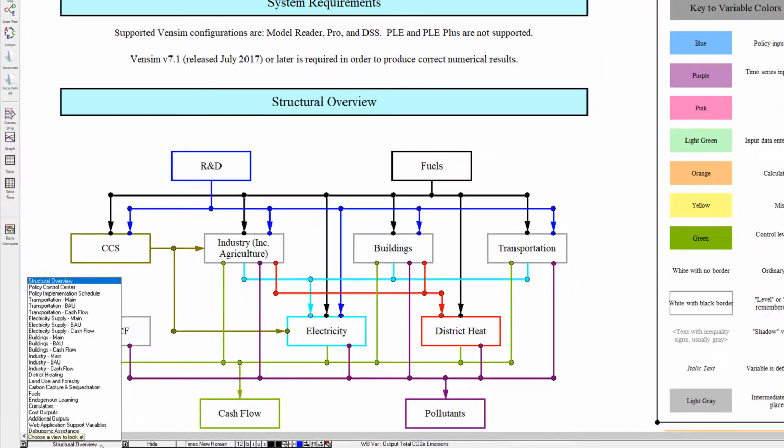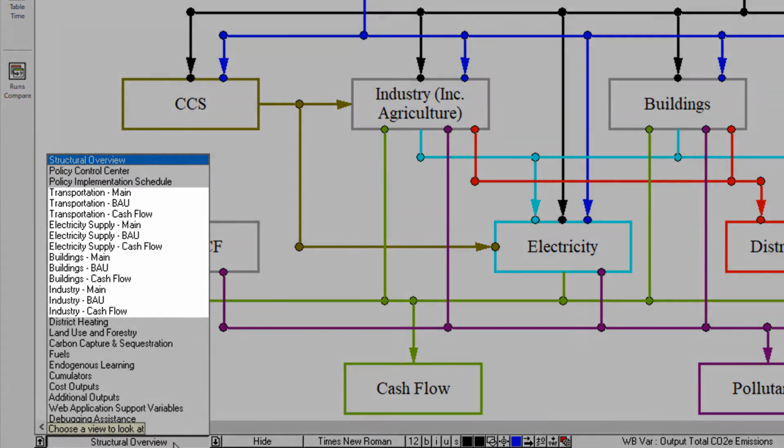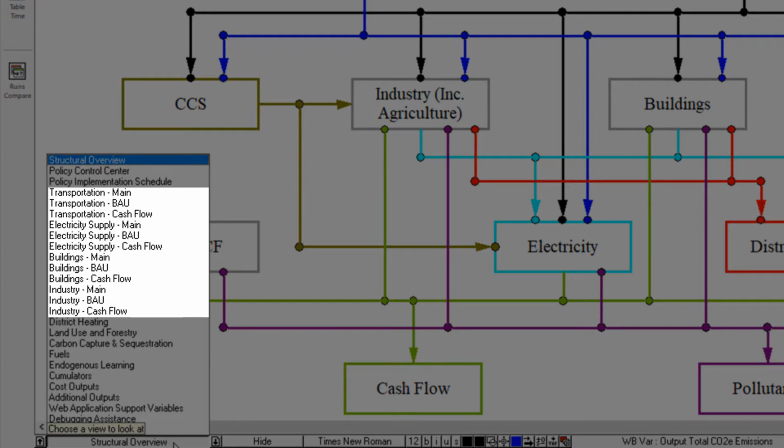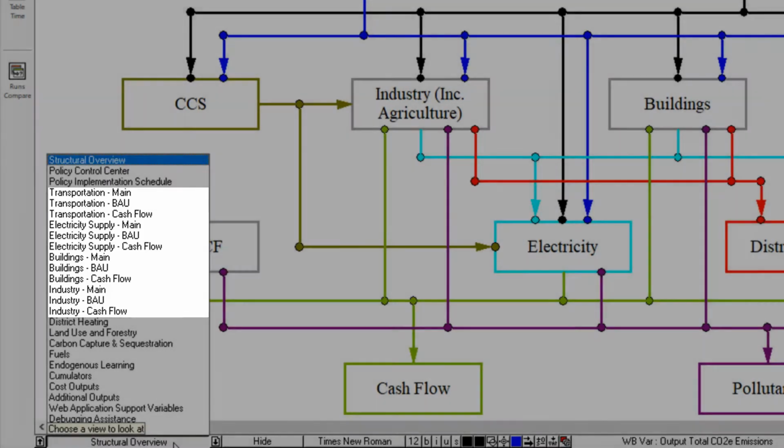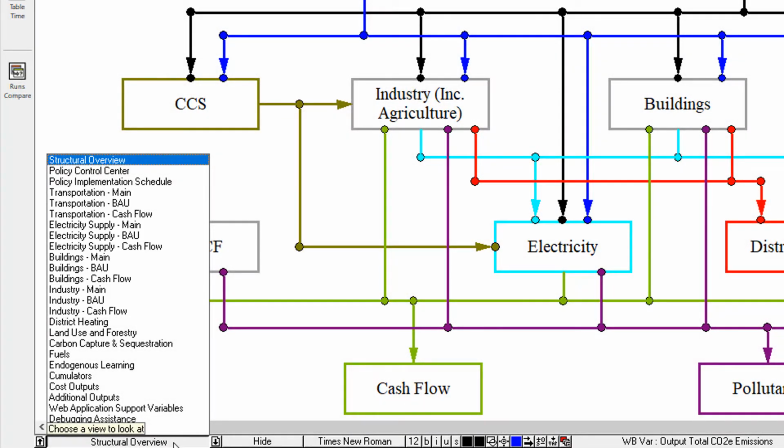equation. The major sectors, transportation, electricity, buildings, and industry, each have 3 sheets, one for the main set of calculations with policy effects, one for the business as usual or BAU case, and one to calculate cash flow changes caused by differences between those 2 cases. Other model components handle all of their calculations on a single sheet.